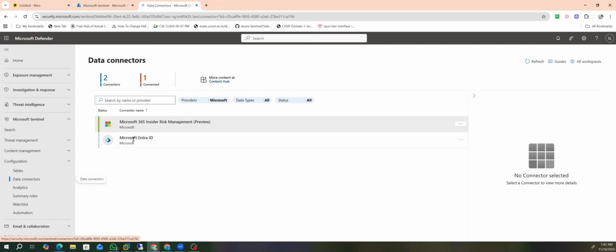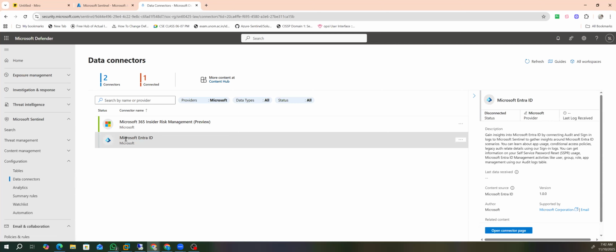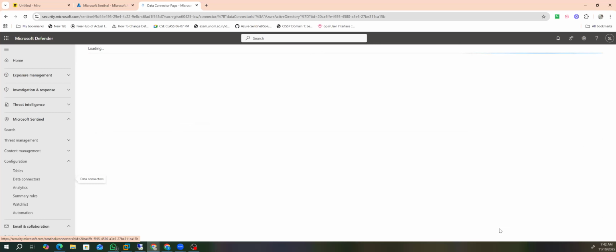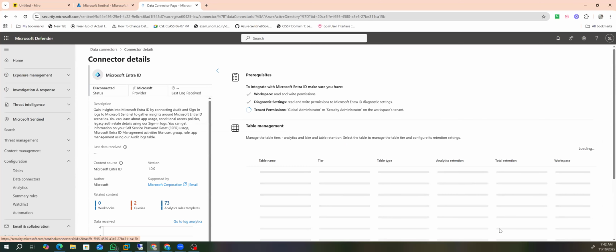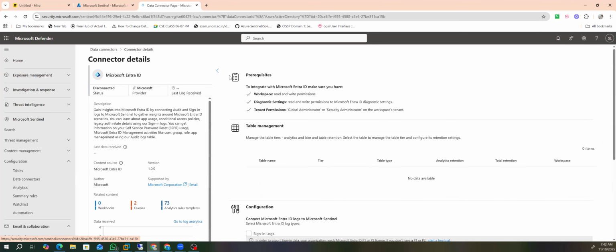So now I will click on this. Once I click, there's an option called Open Connector Page. I'll go to Open Connector Page. First it is asking me, do you have workspace settings or not? Yes, I have permissions. I have read and write permission on Entra ID diagnostic settings. I am a global administrator or a security administrator. Yes, these three prerequisites are completed.